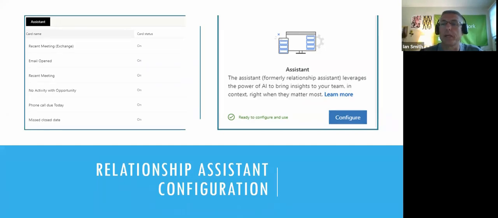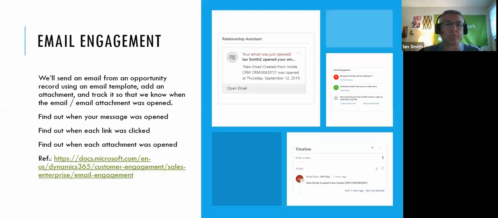assistant, I guess they renamed it from relationship assistant. You got to keep up. They renamed it from relationship assistant to just assistant. And it leverages the power of artificial intelligence to bring insights to your team in the context, right when they matter most. For example, if you're in that record, you can see these relationship assistant cards pop up and get a reminder that you may need to follow up on an opportunity, something like that.